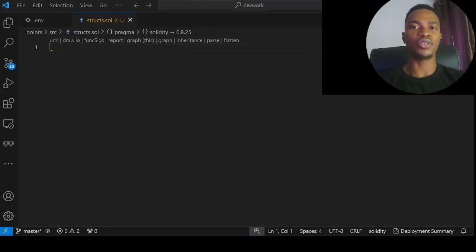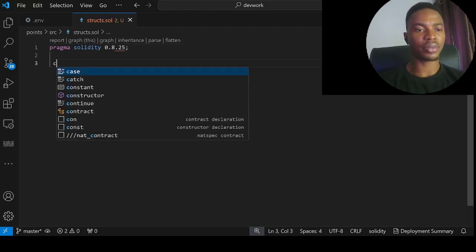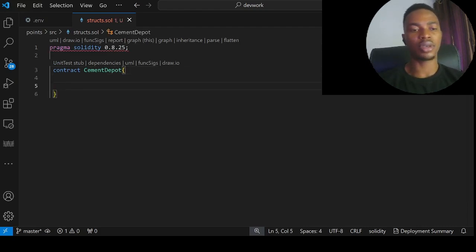So the first thing you have to do when using a struct in a Solidity contract is to create it. So let's create a contract. pragma solidity 0.8.25; contract CementDepot. And this is how you create a struct in Solidity. You include the keyword struct, then you say the name of it, then you declare the object.